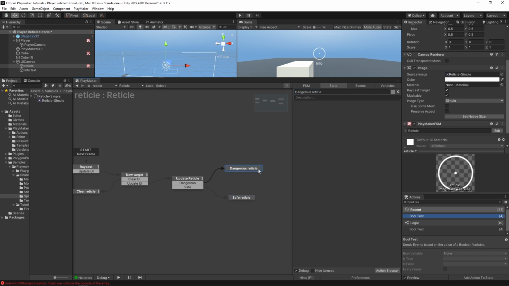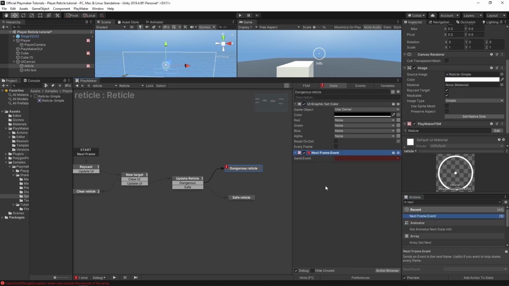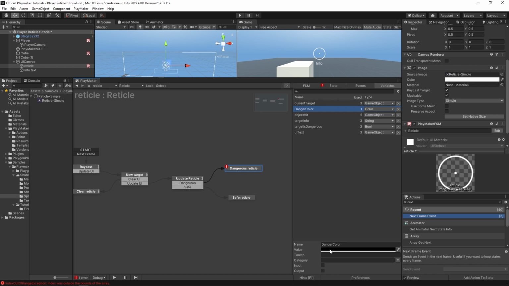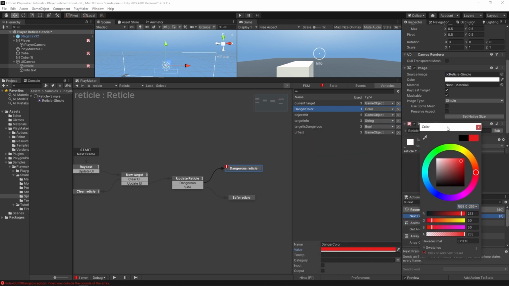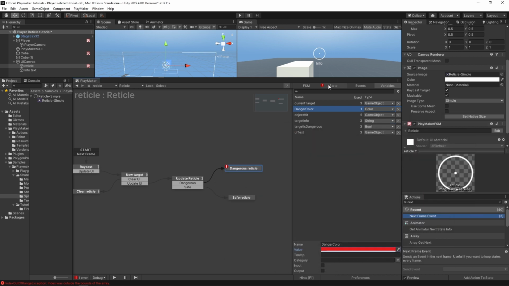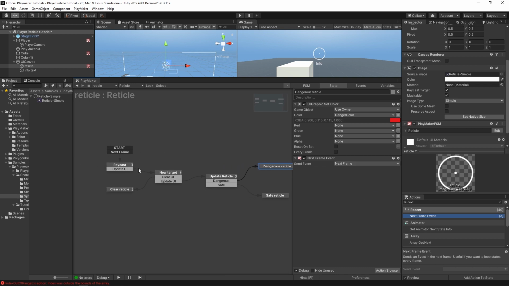Okay, so first let's do this dangerous reticle. We'll put two things in here. First is a UI Graphic Set Color, and then we'll put in a next frame event. Put that at the bottom. We're going to make a new variable for this color value. Call this danger color. And hopping over to the variables tab, you can select this danger color. I'm going to make it a nice red. Okay, and back at the state, we'll have this next frame event send off to next frame, which sends back here to the beginning of the FSM.